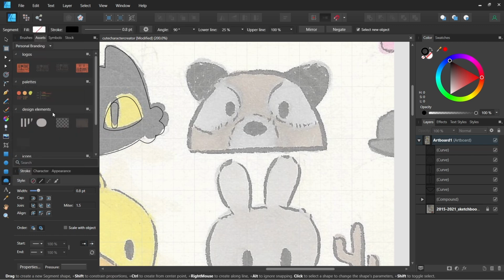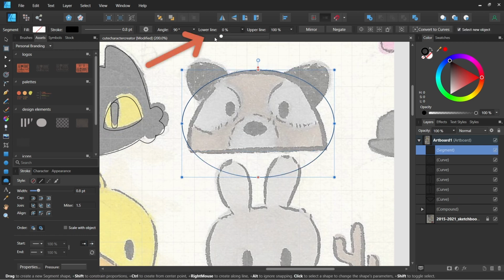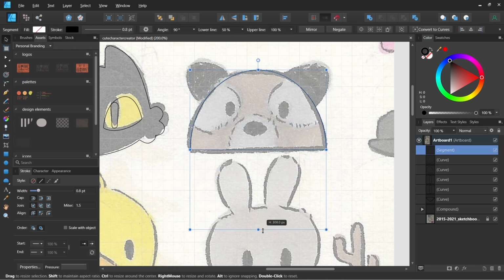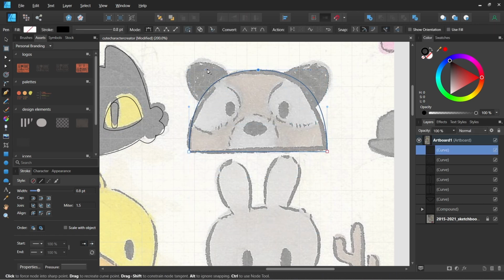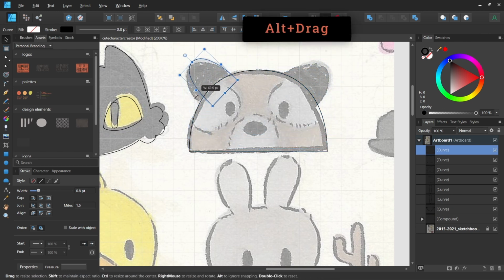This raccoon head was made with the segment tool, which is like an ellipse tool that can be sliced up from 2 sides. At 0% on the lower line, it's a whole ellipse, but I want it to be at 50%. Most of the head features are made from this shape. Alt-drag to duplicate, then I adjusted to match the sketch.